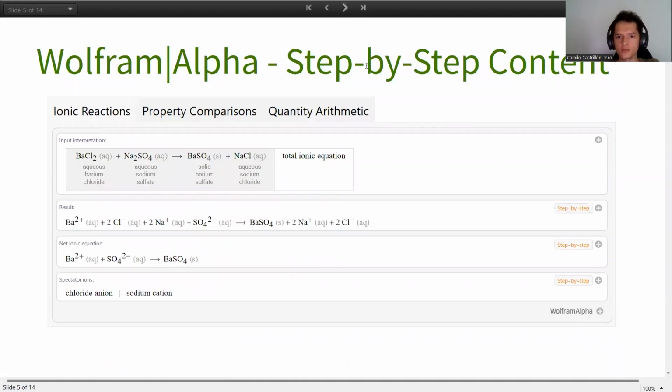Now, we're moving to new things in step-by-step content. Remember that step-by-step in chemistry is the automatic generation of keys for solving chemistry problems. I added steps for ionic reactions. These steps give support for calculating the total ionic equation, the net ionic equation, and the spectator ions. Let's take a look at the steps for the net ionic reaction.